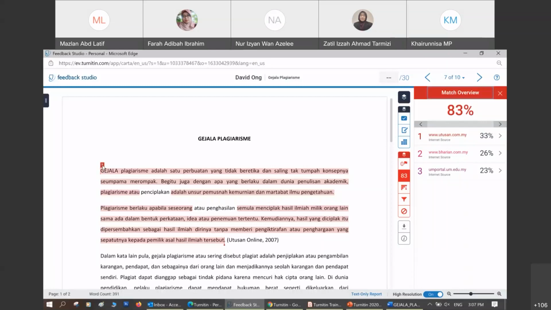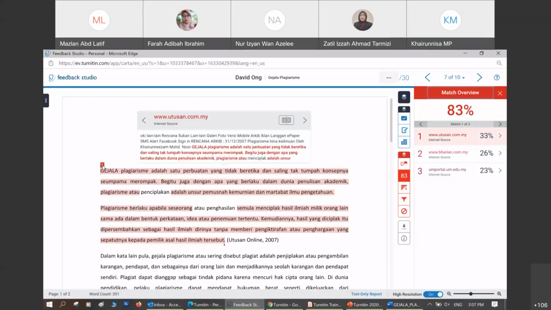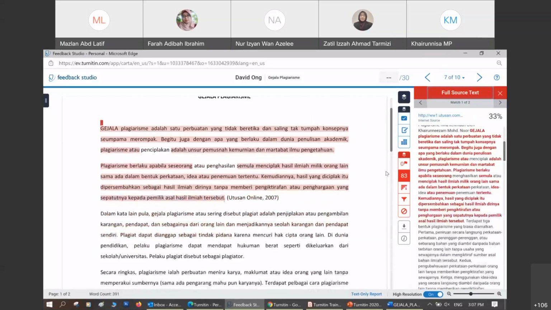So when I click on the similarity number here, utusan.com.my, and I click full source view here, then it will show you a side-by-side comparison. As you can see from the original website, Utusan, menciplak. These students changed it into penciplakan. Dia tukar imbuhan. Menghasilkan semula atau, they changed to atau penghasilan semula. They rephrase. So this is how Turnitin does the detection.